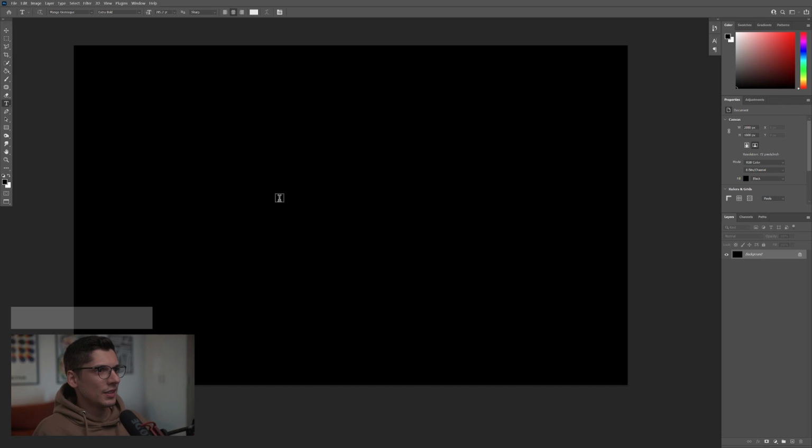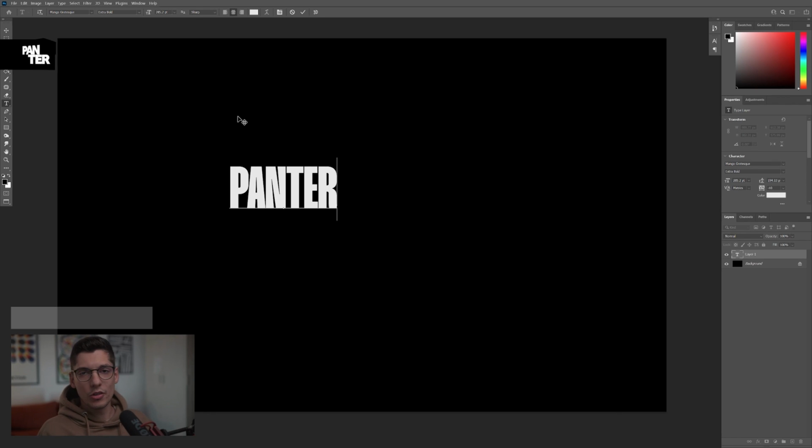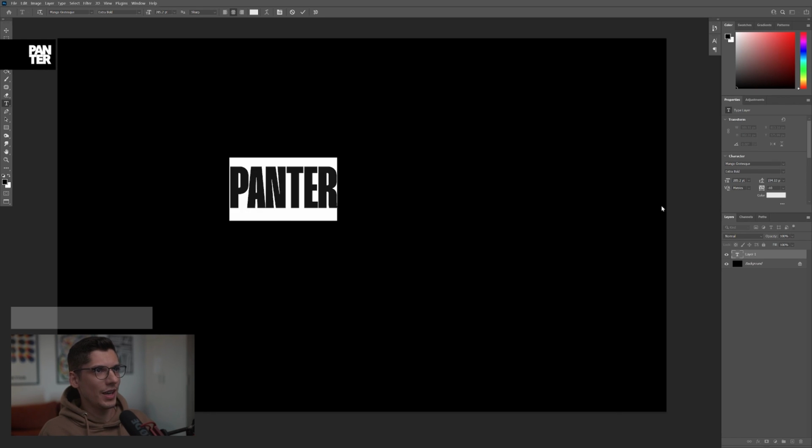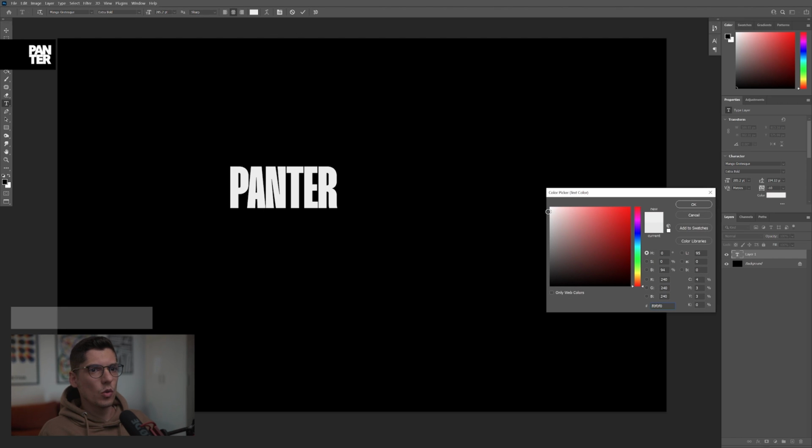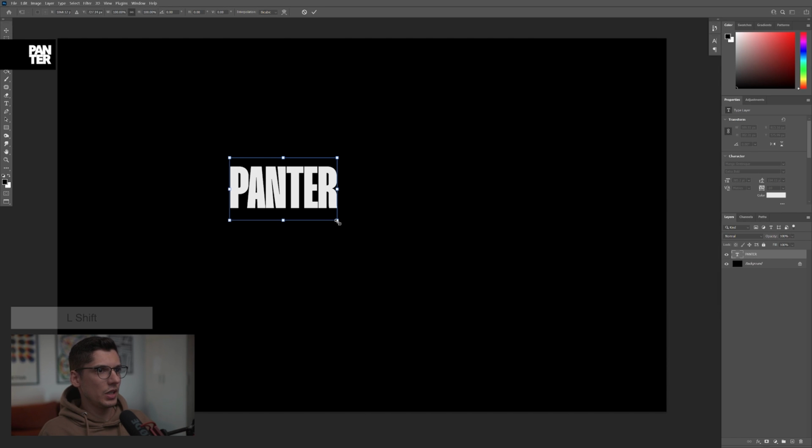Select the type tool, type in whatever you want. Now you also can recolor this. Press Ctrl A, and you can change the color over here or up here, and go with a light gray, something like this. Click OK. Press Ctrl T, scale it up.